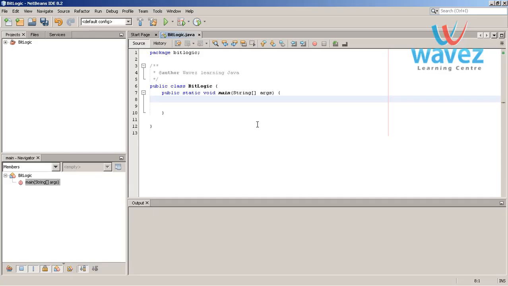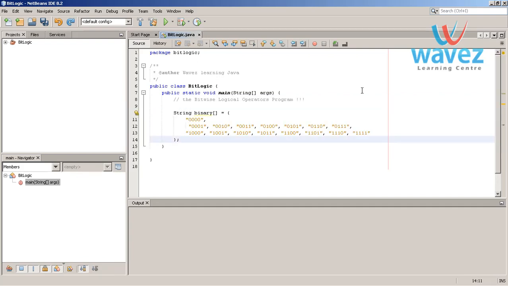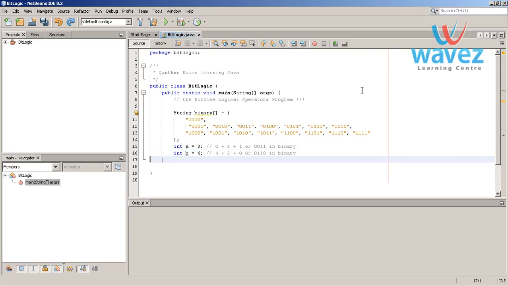As you can see, we have created a new Java project and given the class name bitlogic. As usual, the first thing that we do is add the comment. We create an array called binary of strings that will help us convert into the final decimal value. We create an integer named a and give it the value 3. We create one more integer b and give it the value 6. In integer c, we will be storing the result of the OR operation of a and b.